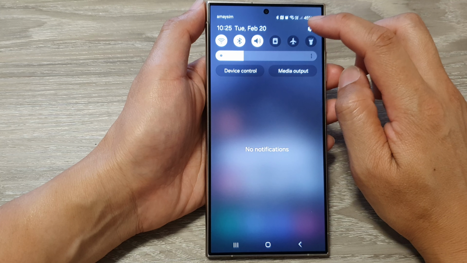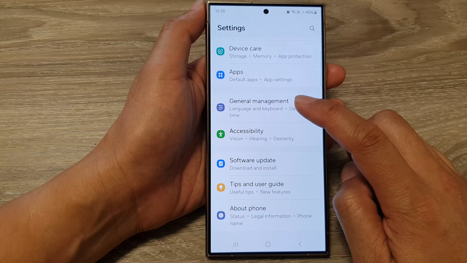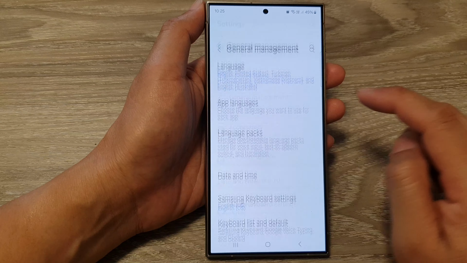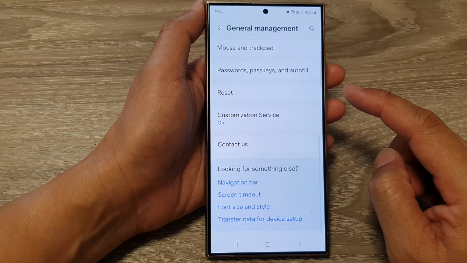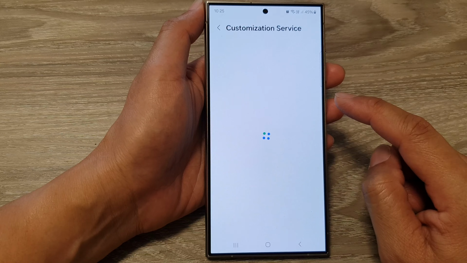In here, tap on the settings icon, and then we scroll down. At the bottom here, tap on general management. Then scroll down to the bottom and tap on customization service.